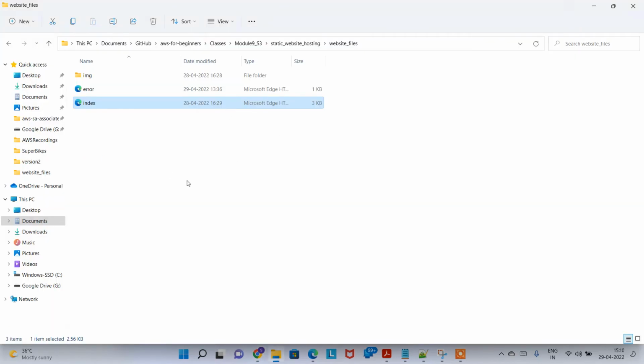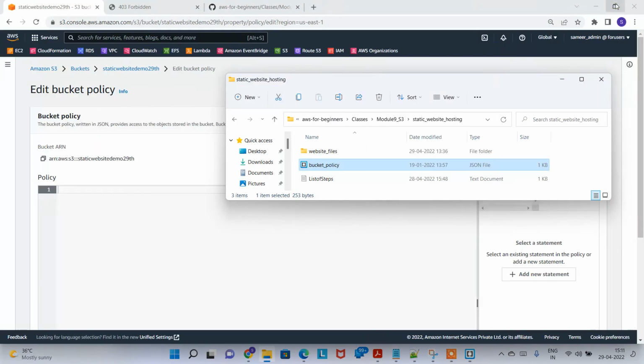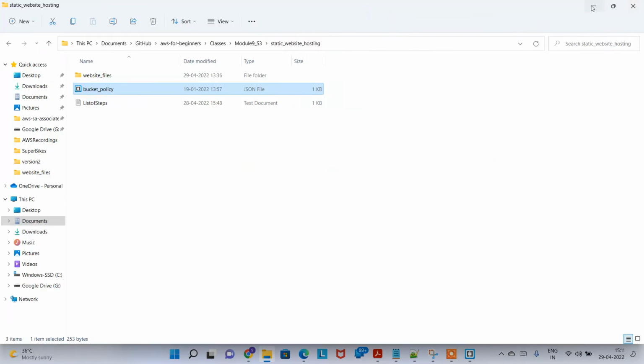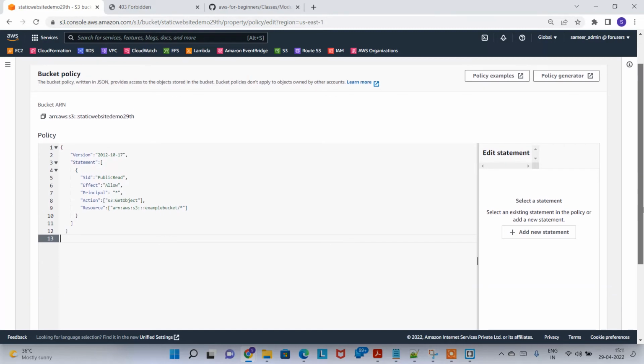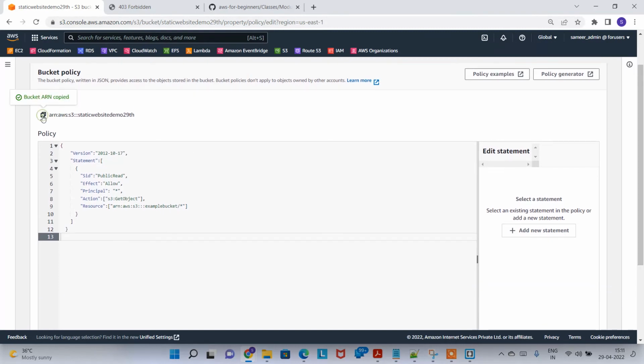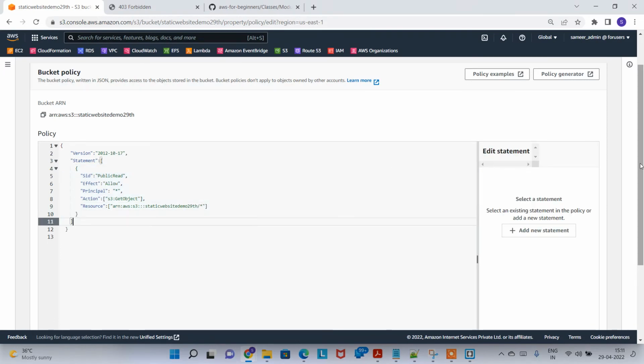I think I have explained this policy in my other videos. What you can do here is come back to my GitHub, where there is a bucket policy. Press Control A, Control C, and paste it here. Once you paste it, make sure you replace your bucket ARN: copy this bucket ARN, copy up to before the slash, delete that, and paste it. Once you have pasted it, your policy is done.